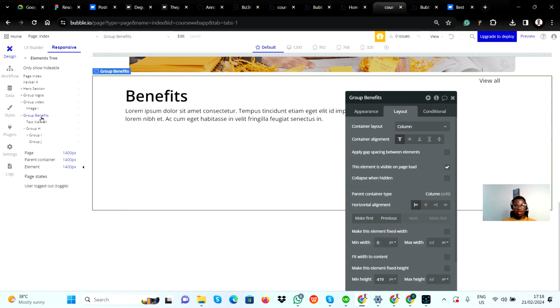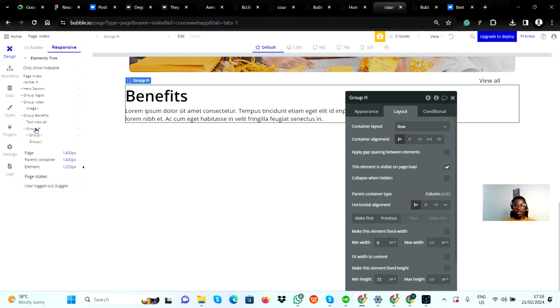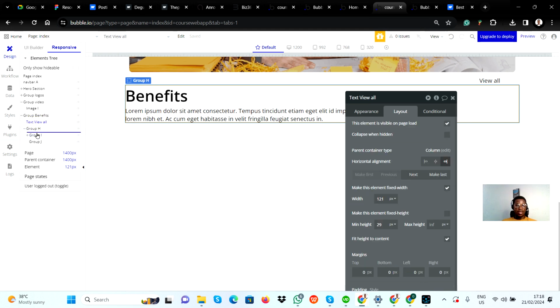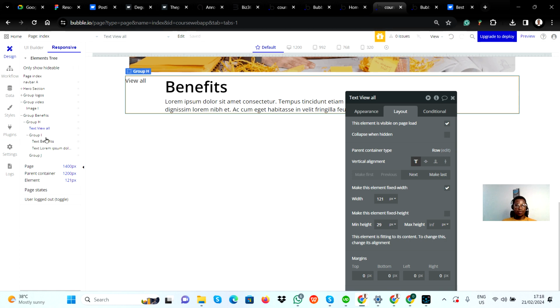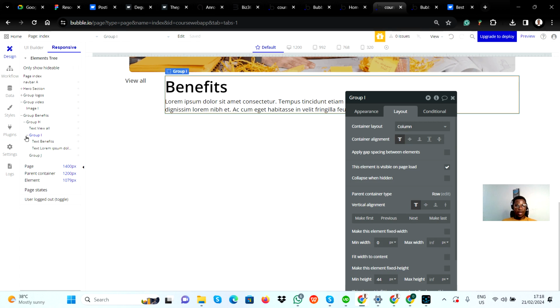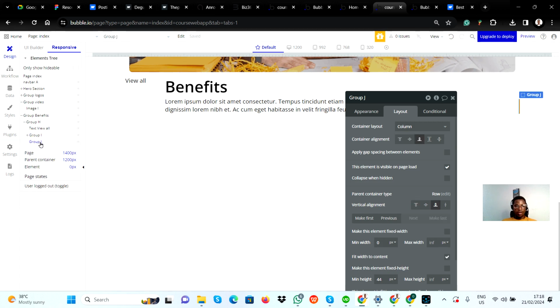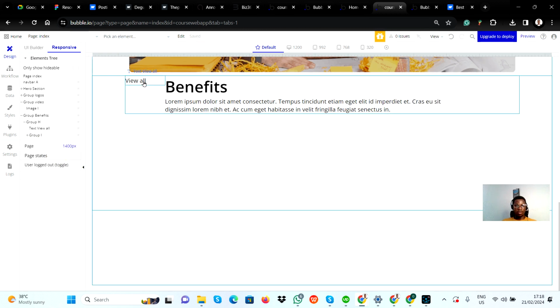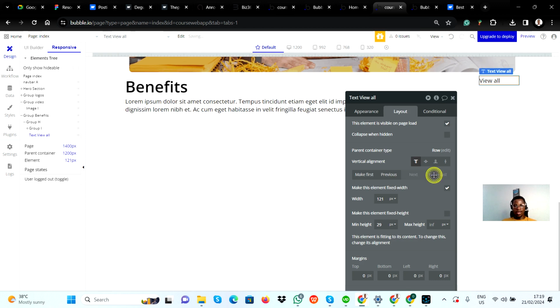Let's go back to the group benefits. So inside the group benefits we have group H, which contains group I. Okay, so now let's take this back inside group H. All right, so we can see it's back inside the group H. We have group I, and this group J, we are going to delete it because that was where we took out this view all. And now I'm going to move this, make this last. All right, so it's back here, and I'm going to drop it, make it bottom aligned.